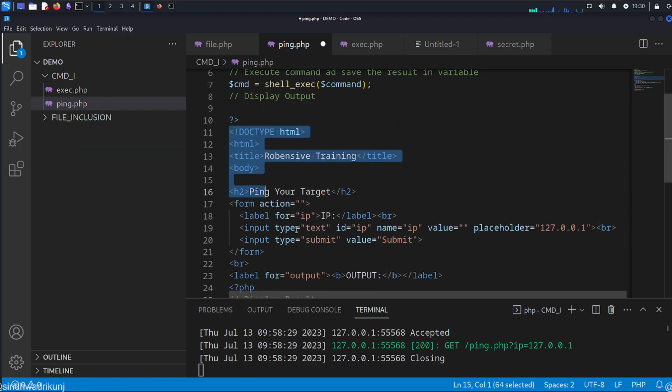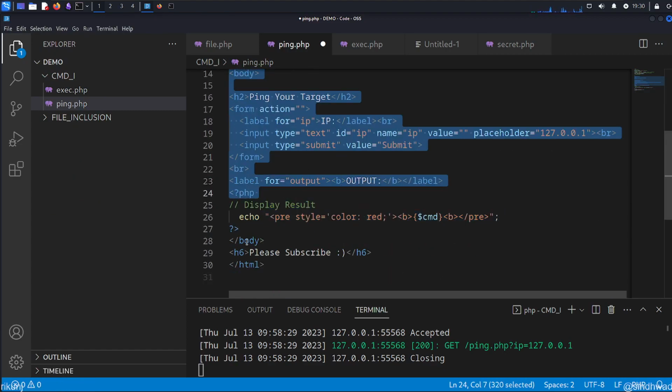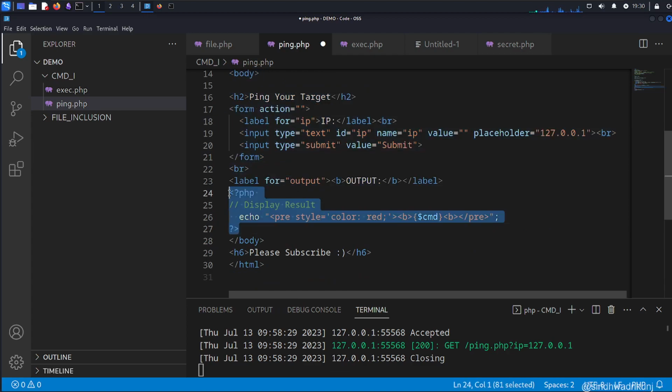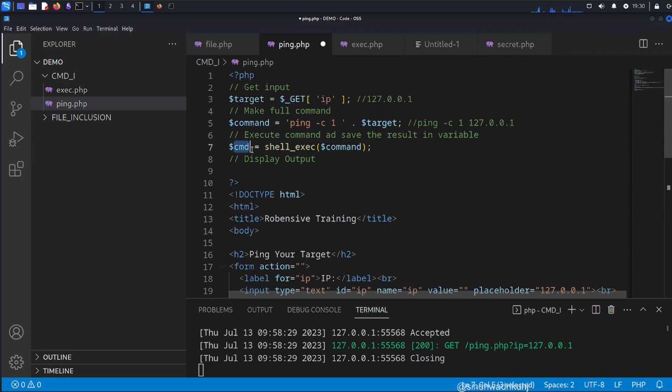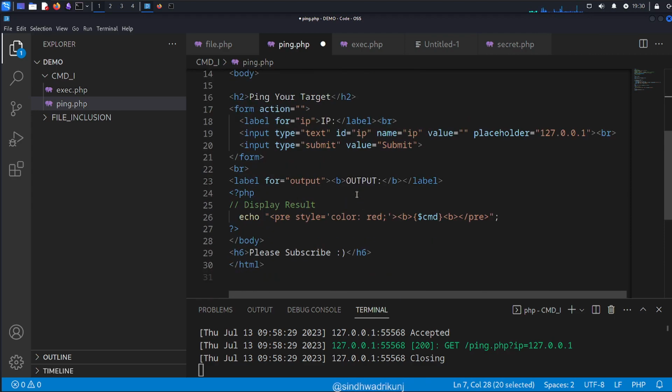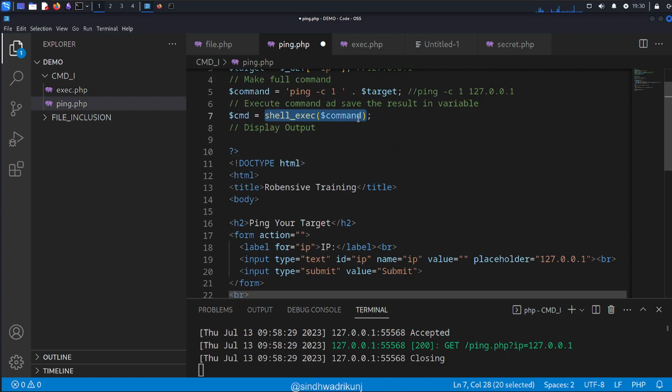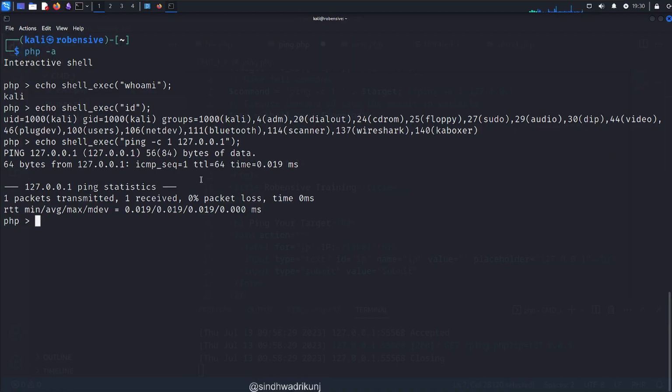The rest of the things that you see here are the HTML part, excluding this particular part. It will just print particular data, that is the CMD variable data, and that variable will contain whatever is the output for this particular function. If the function has some output, it will print. If the function has some error, it will eventually print.